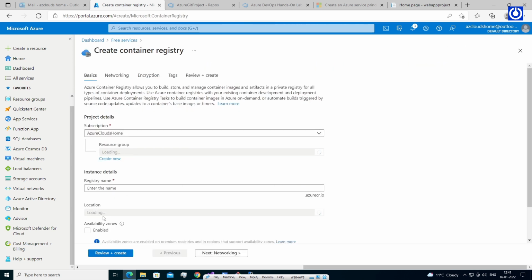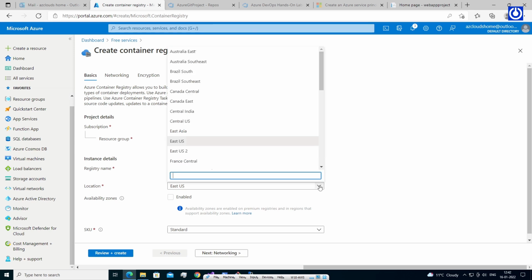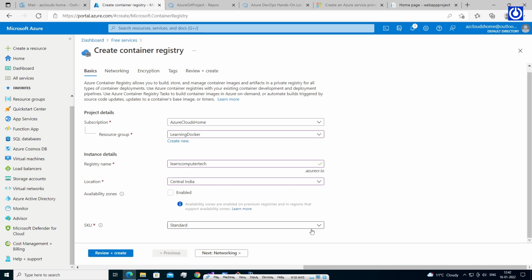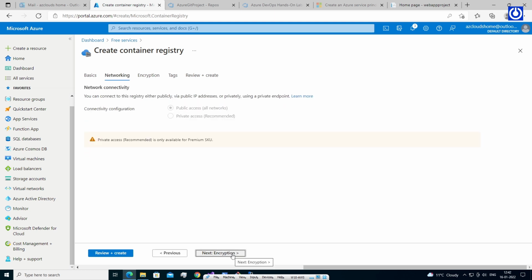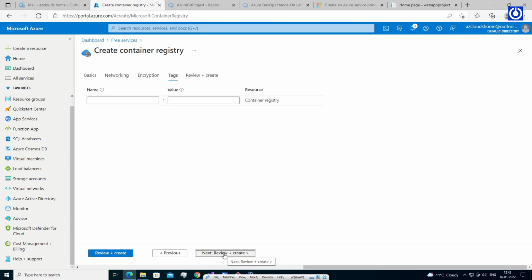In the basics tab, subscription: Azure Cloud's home, pre-filled. Resource group: learning Docker. Registry name: Learn Computer Tech. The registry name must be unique within Azure, and contain 5 to 50 alphanumeric characters. Location: Central India. SKU: Standard. Accept default values for the remaining settings. Then, select Review plus Create.